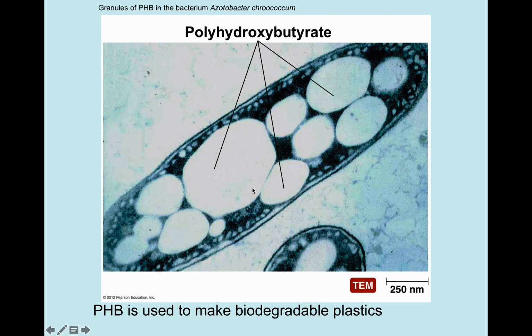This image shows large granules from this bacteria. The name of it is not very important, but the molecule found in here is called polyhydroxybutyrate, and this chemical is used to make biodegradable plastics. So you can grow these bacteria in large quantity, harvest this polyhydroxybutyrate, and use that to create biodegradable plastics.